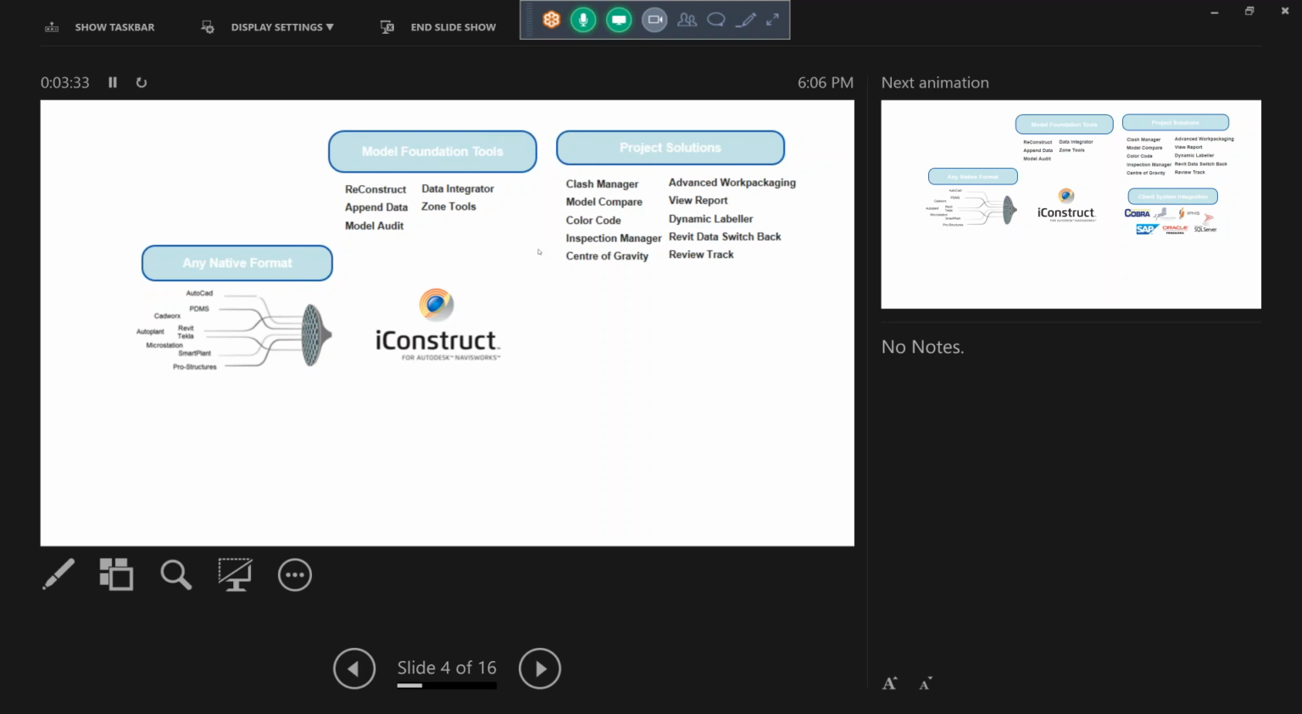So giving you the ability to filter your clashes, manage your clashes, remove really noise that's generated through the Navisworks Clash Detective tool, and then ultimately push that data out from a clash view report perspective. Other tools: color coding, model compare. From an oil and gas perspective, advanced work packaging and inspection manager are the two big ones. I won't go into detail there, but they're big sellers for us.